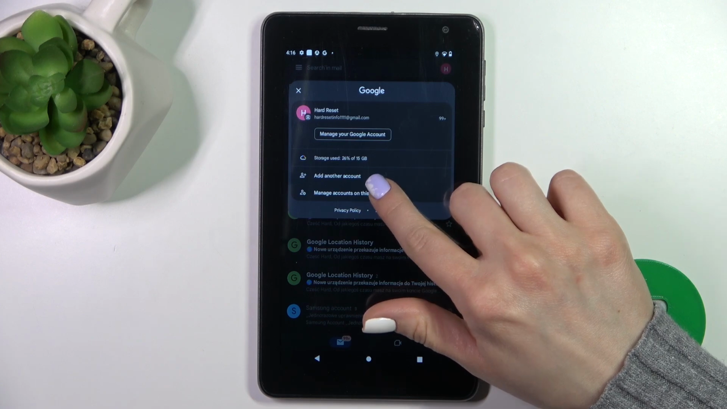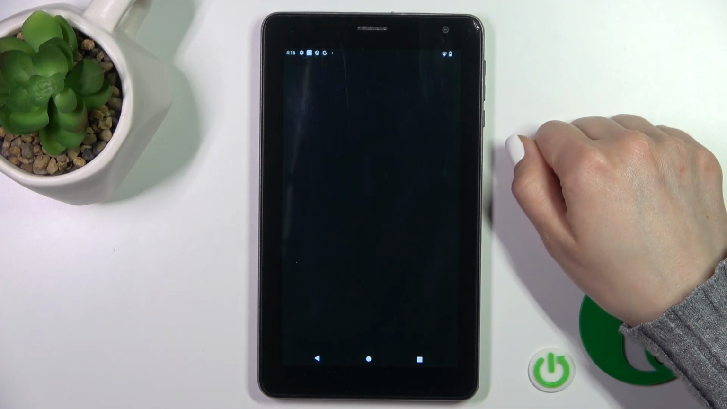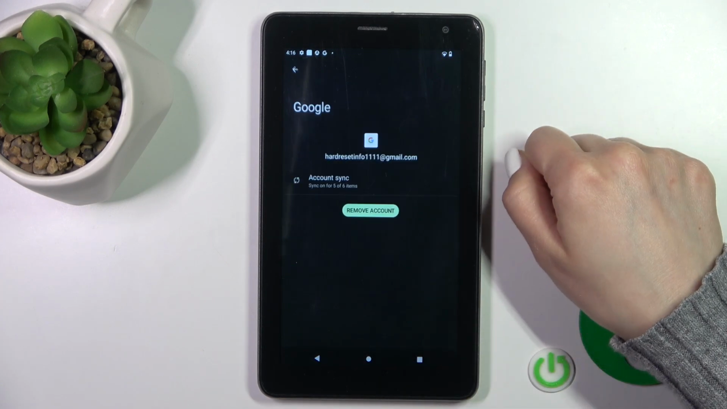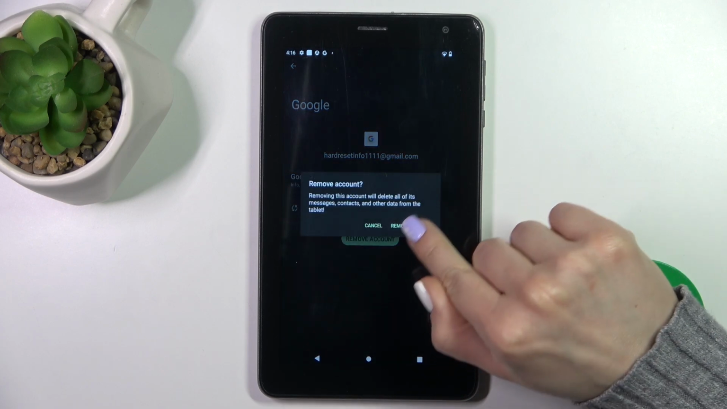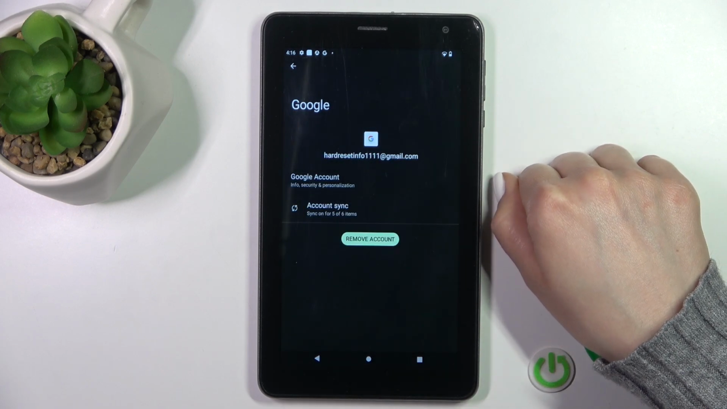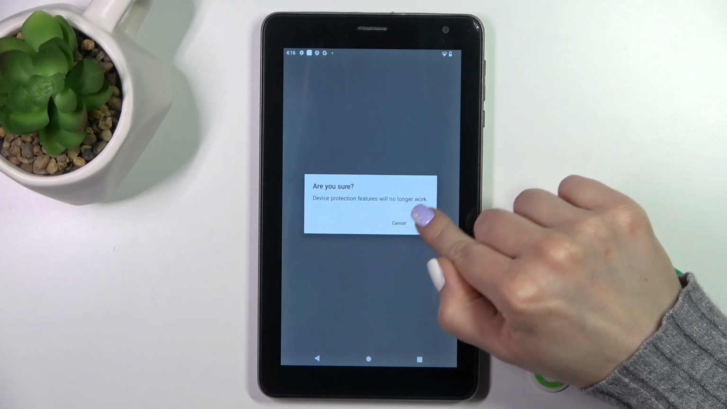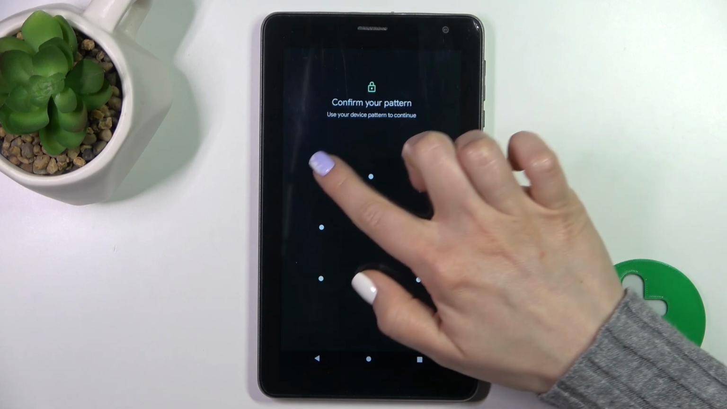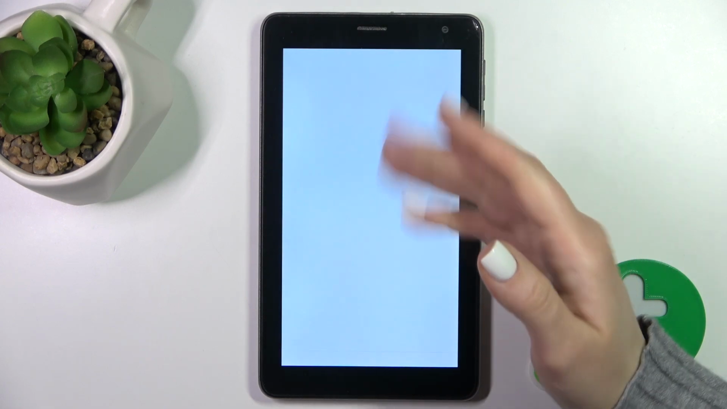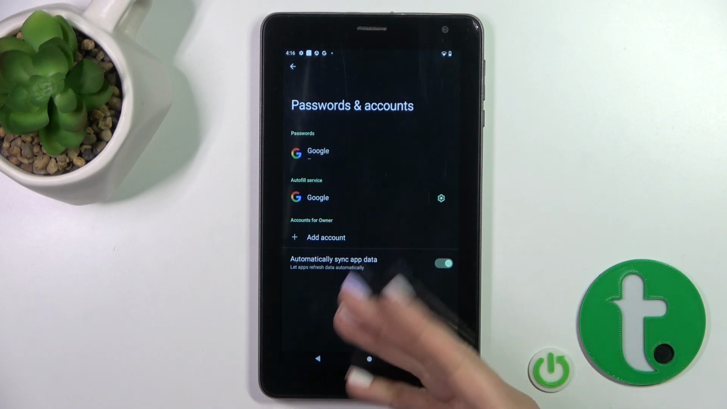And to do that, click to manage accounts on this device. Tap to this account and click remove account. Then confirm your action by tap to remove account. Are you sure? Tap to OK. Confirm just the action by use one from your unlock methods.